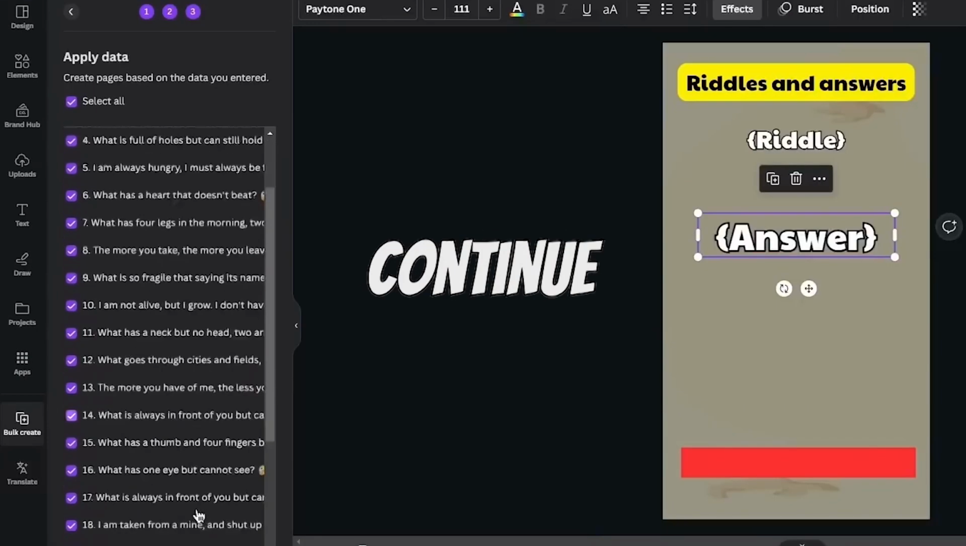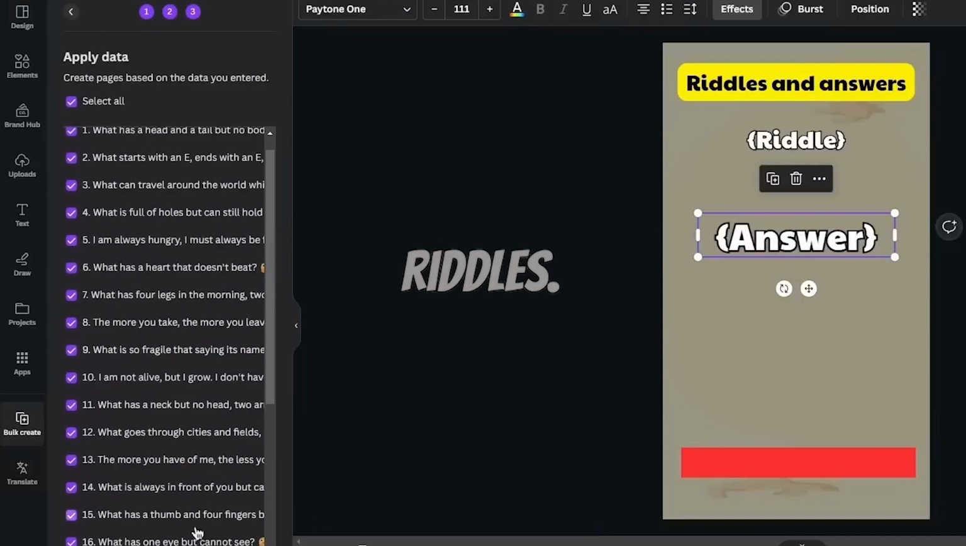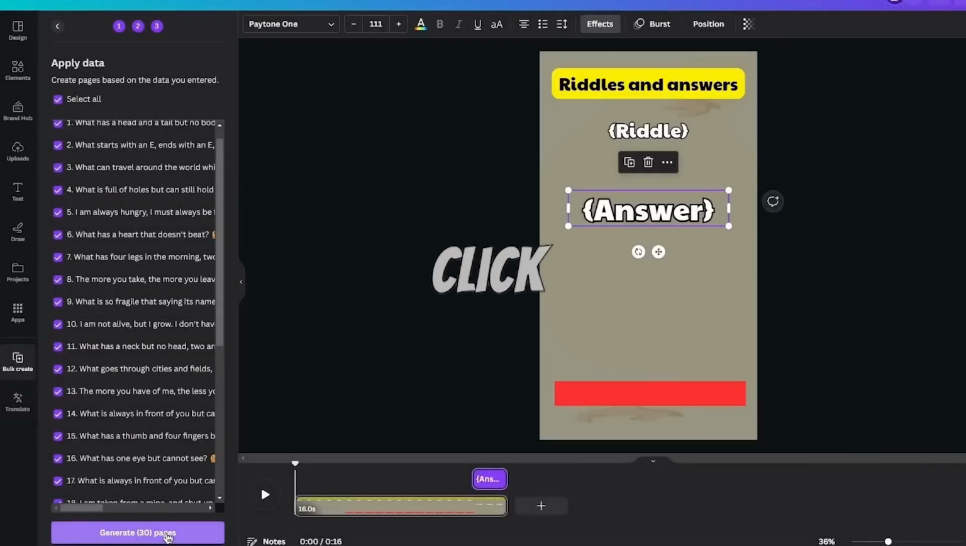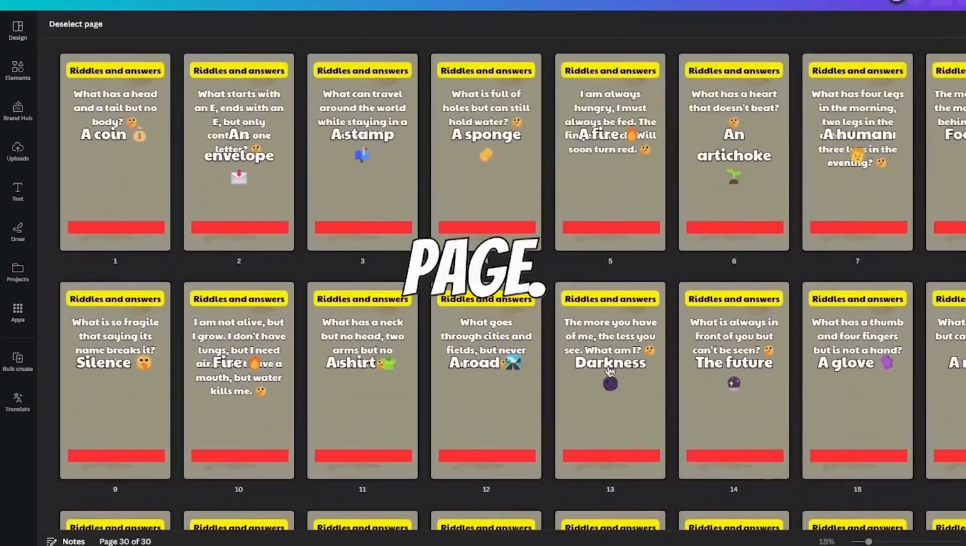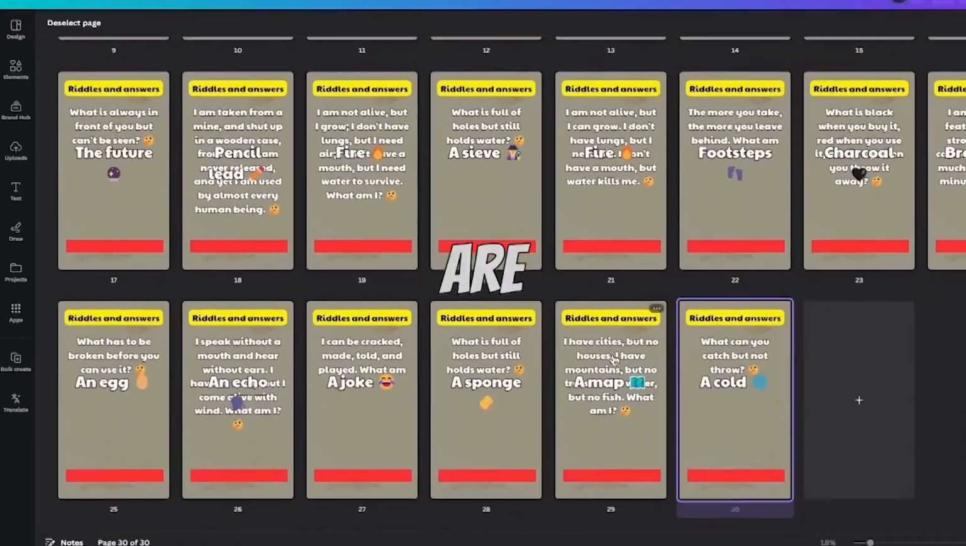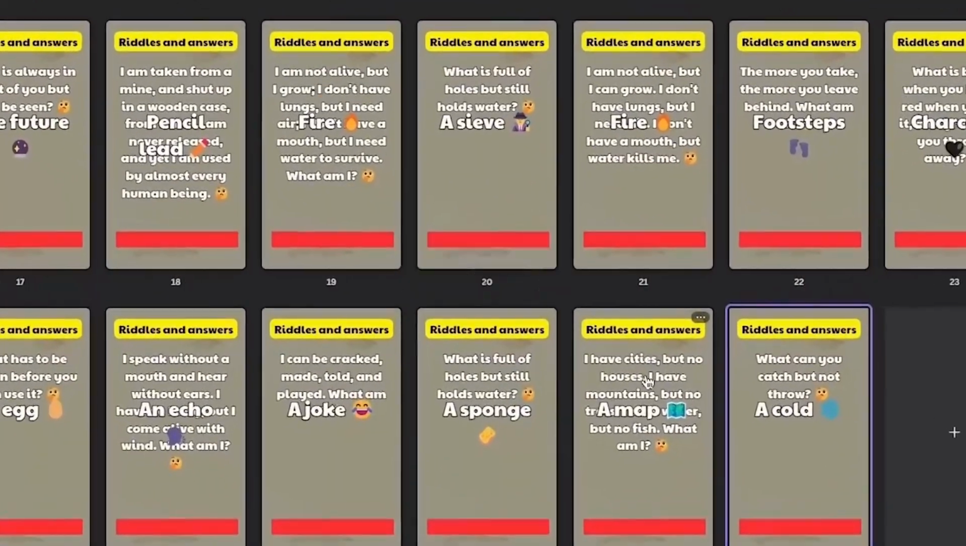Click on Continue on the left, and you'll see all the riddles. If there are any riddles you don't want to use, you can unselect them using the checkbox. Then, click on Generate 25 pages to continue. The system will generate 25 pages, and you can edit anything on each page. It may appear that the elements are overlapping, but the final video won't look that way.